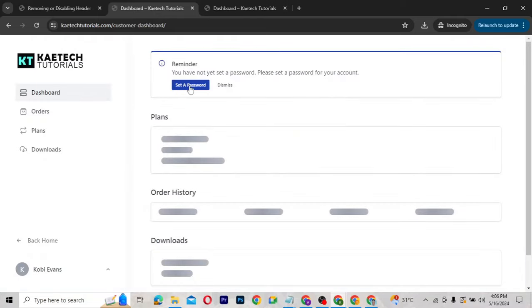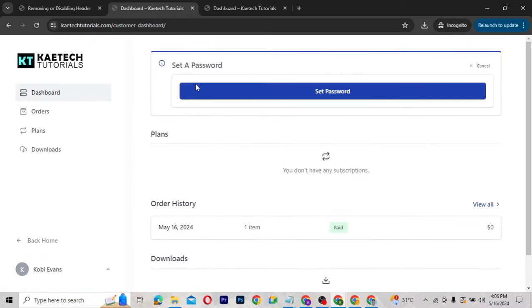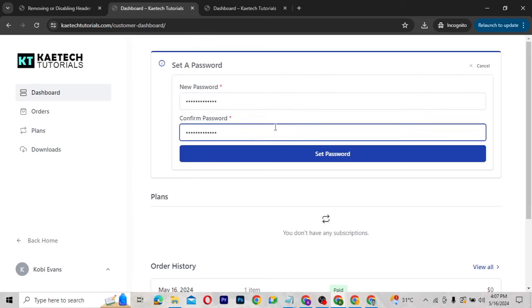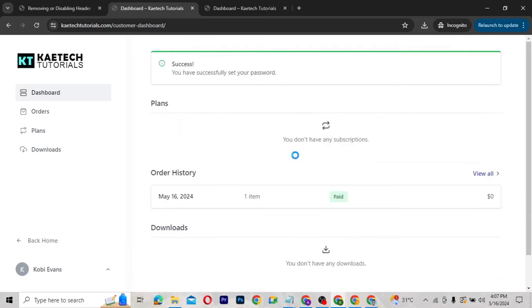Okay, so let me just set a password. I'm going to just go over here and click on set a password, and the new password, I'm just setting a password for it. All right, so this is the password. I'm going to click on it to set the password. So password has been set successfully.